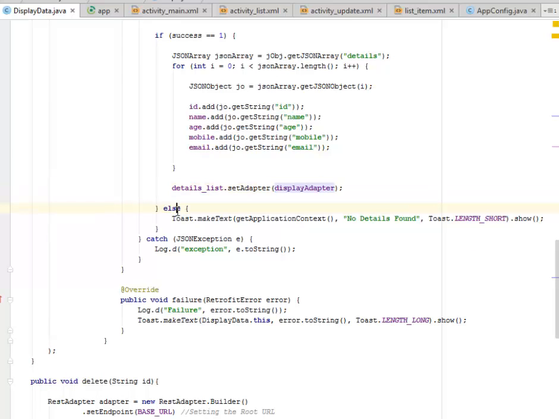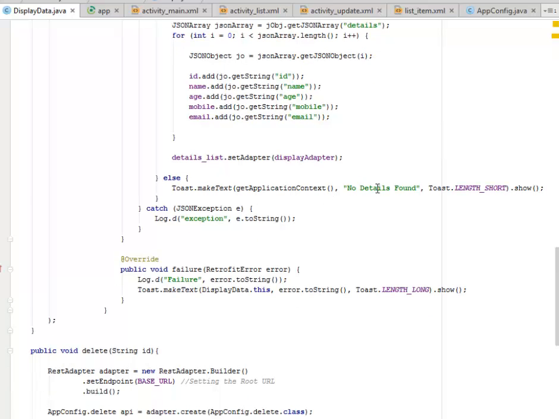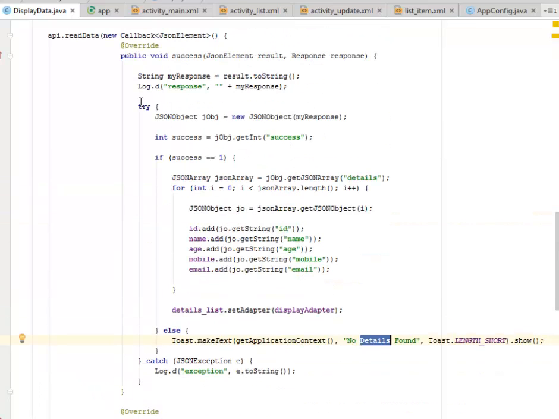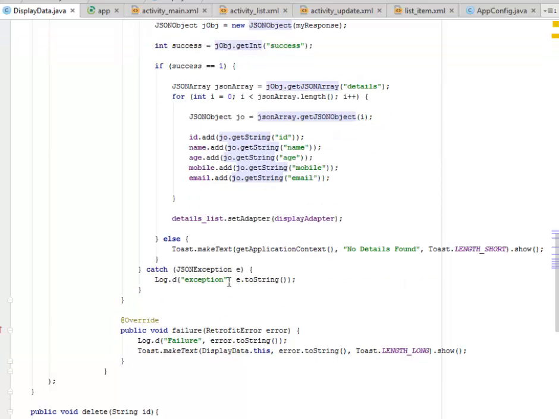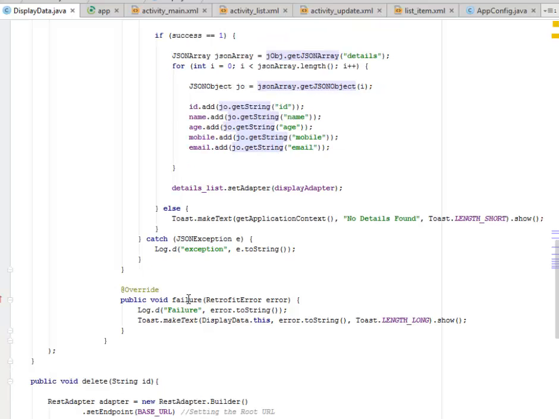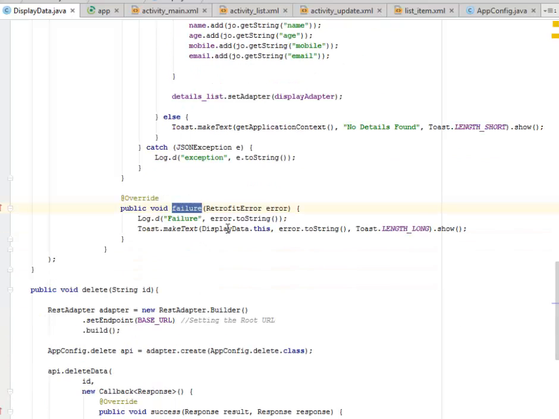Else, if this is not successful, there's going to be a toast that no details found, and for the try method, it's going to catch the JSON exception. Yes, that's the JSON exception, and it's going to log this to the console, or it's going to show you this on the UI gracefully. On failure, also, this necessary catch error will be handled.